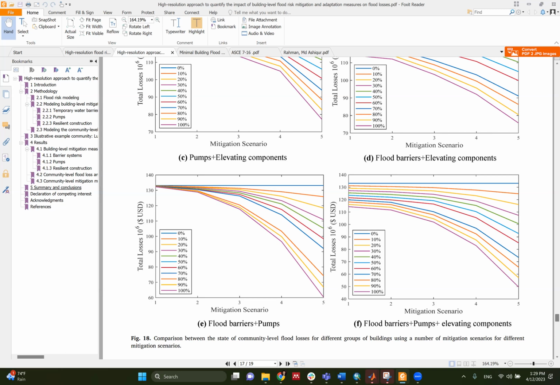Does any of you have any questions? You are not required to do these two. Just the other barriers and what else? Barriers, pumps, and pumps with elevating components, and flood barriers with elevating components. You are not required to do this too.